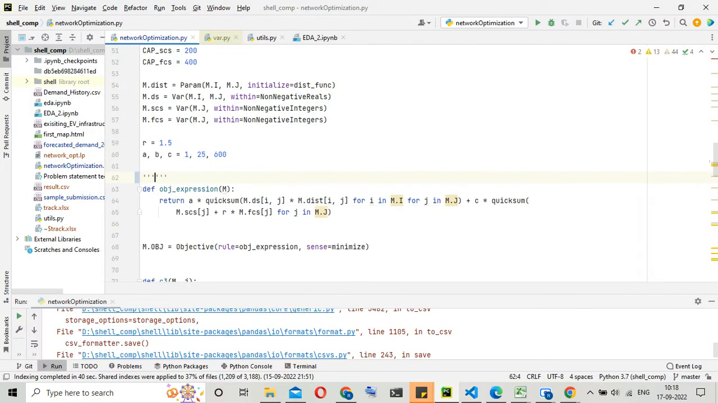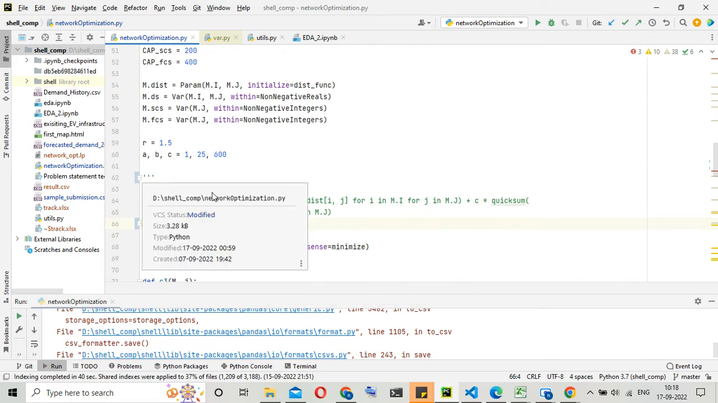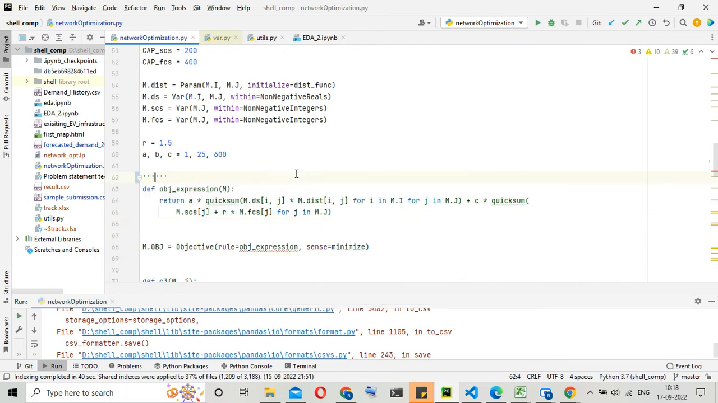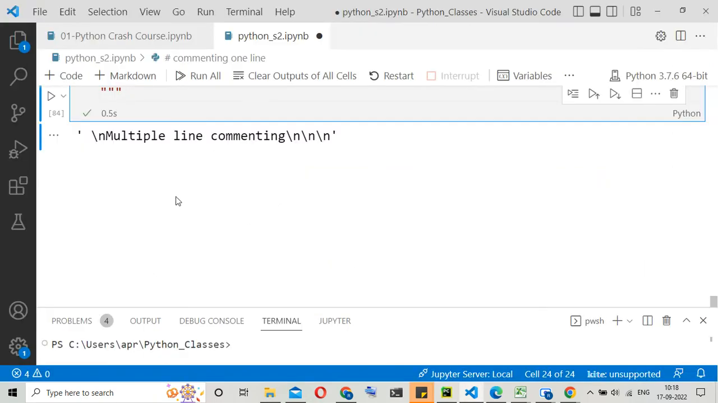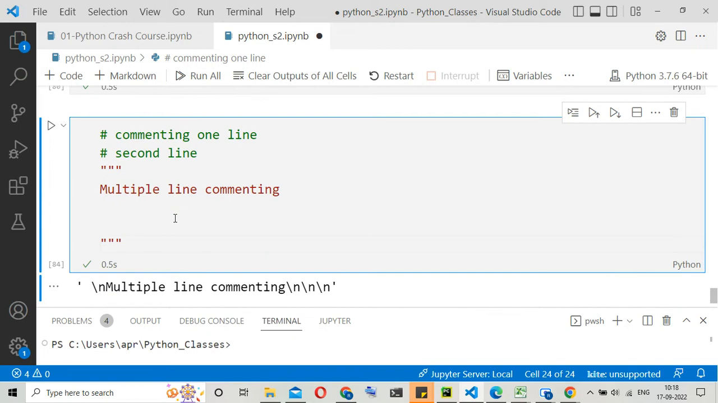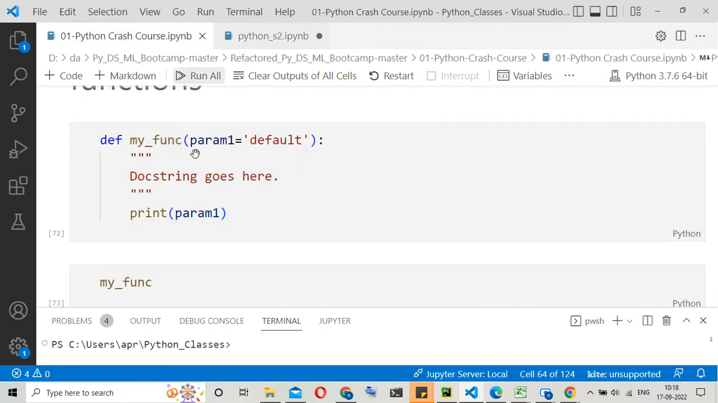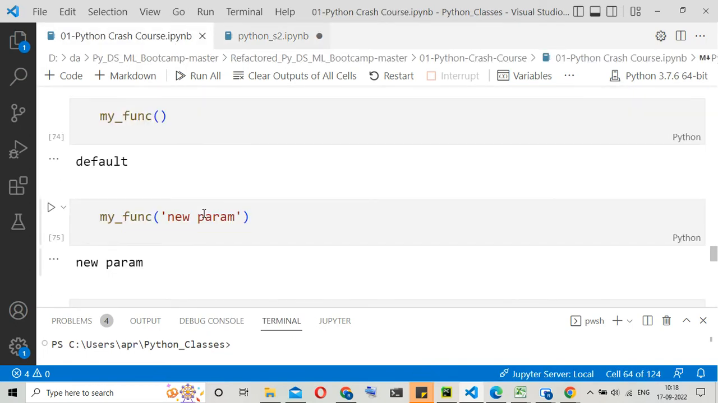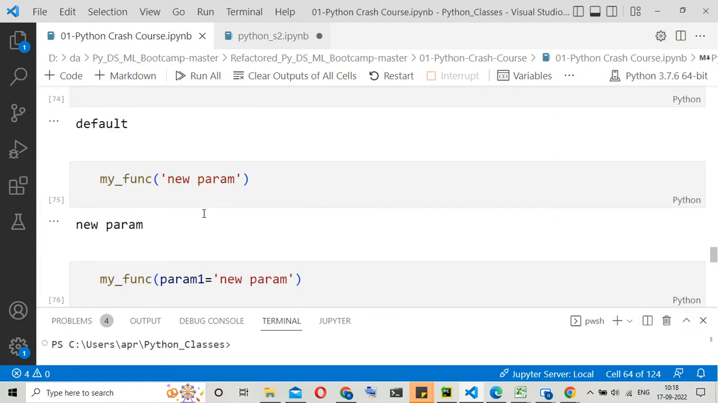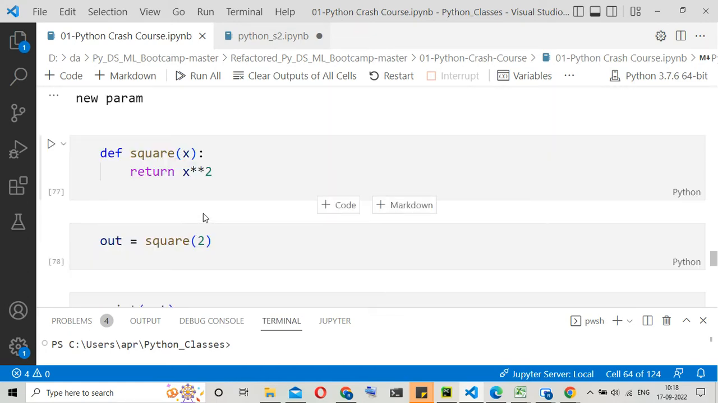Suppose I write this. You can see it is converting this entire piece of code into a comment. Then this other piece is going to error because it is not defined. So these are the comments, and list comprehension we talked about. You can print function parameters and all.